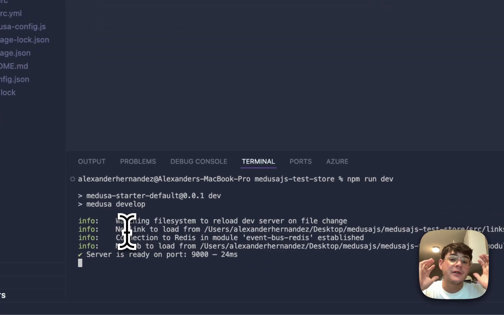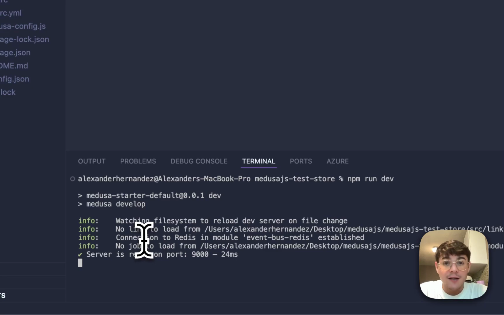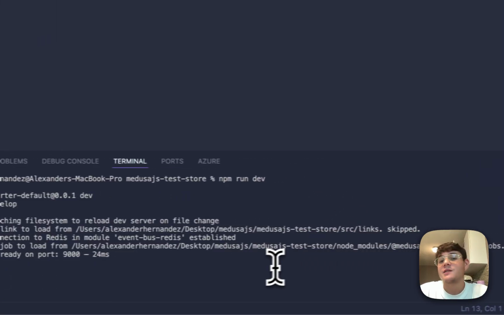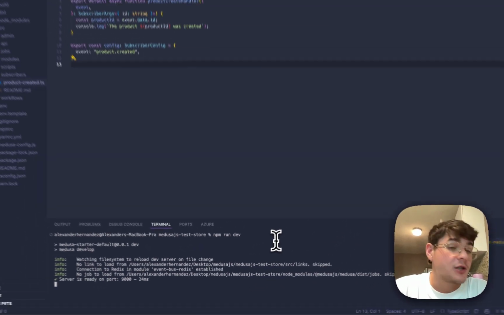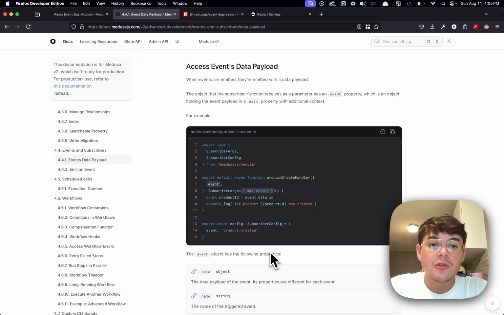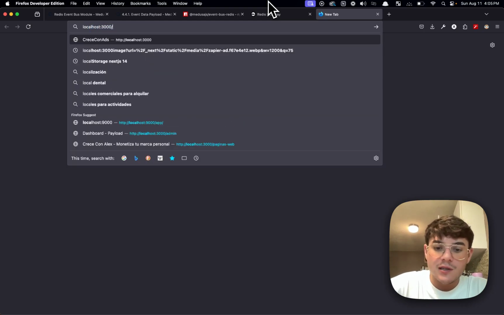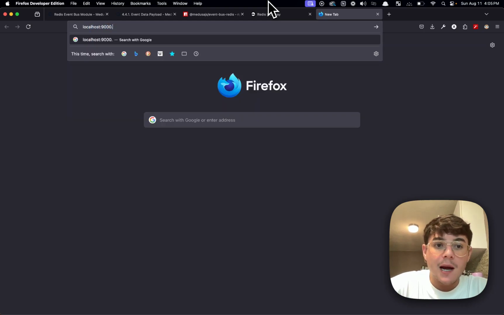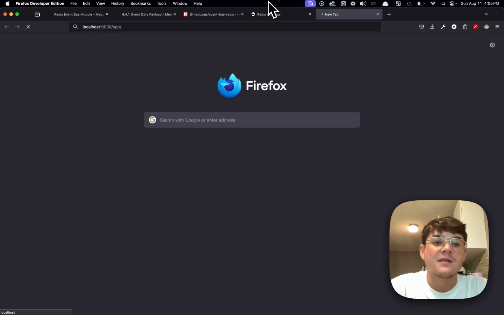All right, now I just want to bring your attention to this real quick. You can see right here, if everything was done correctly, that you're going to see a message that says connection to Redis in module event bus Redis established. If you don't see that message, it wasn't configured properly, so make sure that you do see it. And now we're going to go to our localhost 9000/app. It's not just 9000, it's 9000/app.